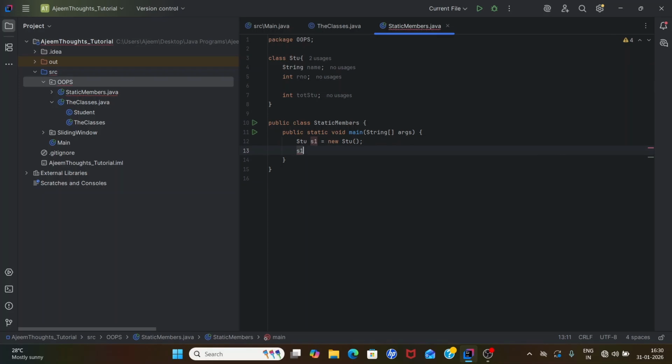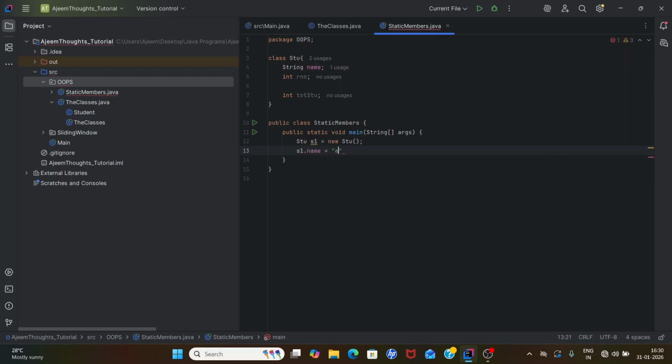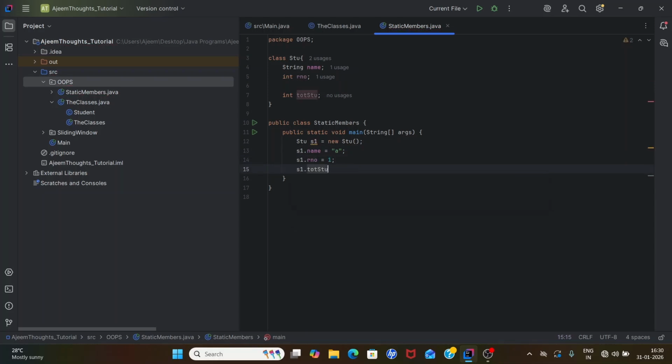So I name it as s1. s1 dot name is equal to, say, A. s1 dot roll number is equal to, say, 1. And s1 dot total student is equal to 1, because only one student is present over here. But I don't want to do this every single time. If I create another object s2, then I need to reassign it to 2. We don't need to do that.